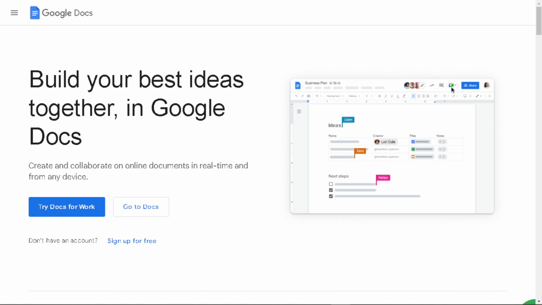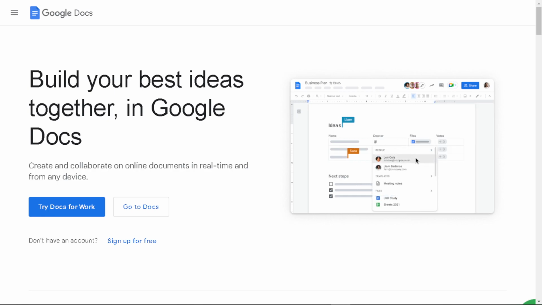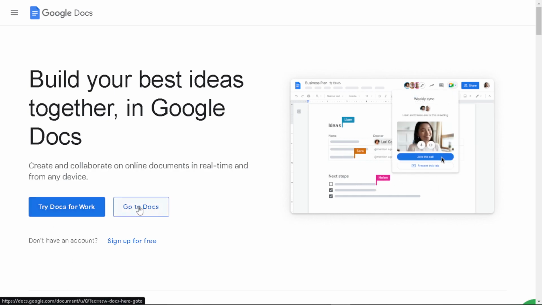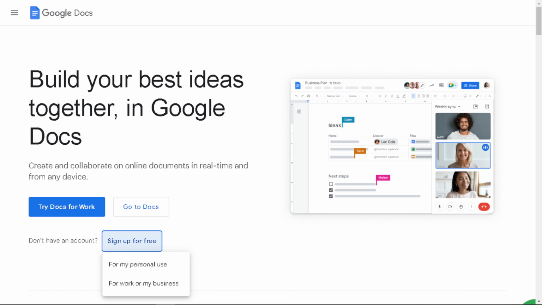In today's video, we are going to show you how to create tables with rounded corners in Google Docs. Let's begin. Now, the first thing you need to do is to log in using your credentials. If this is your first time in Google Docs, just click on the sign up option and from here just follow the on-screen instructions and you're good to go.